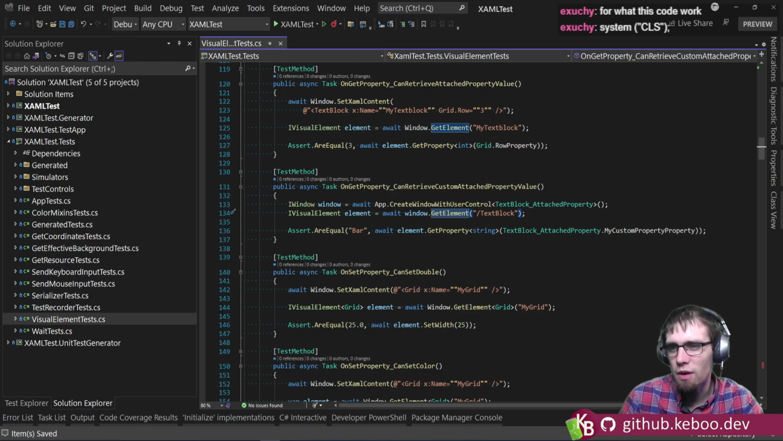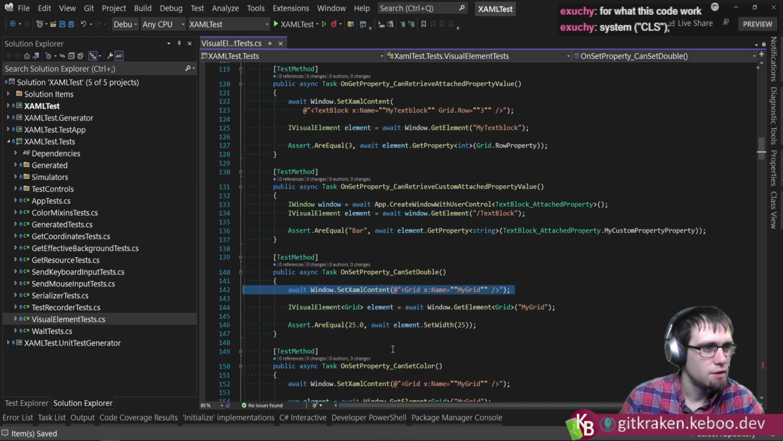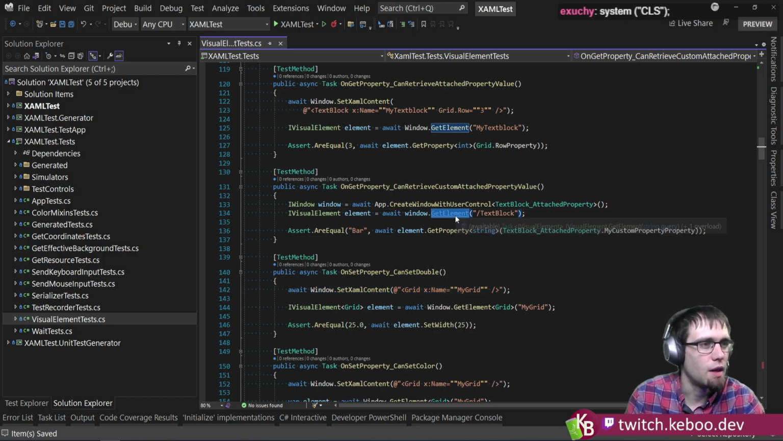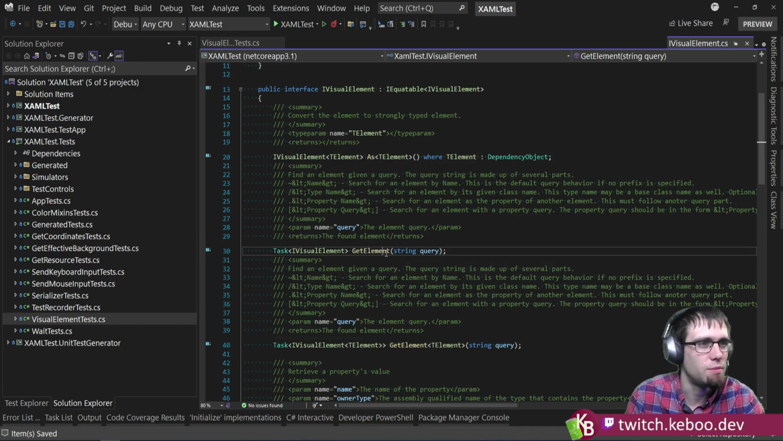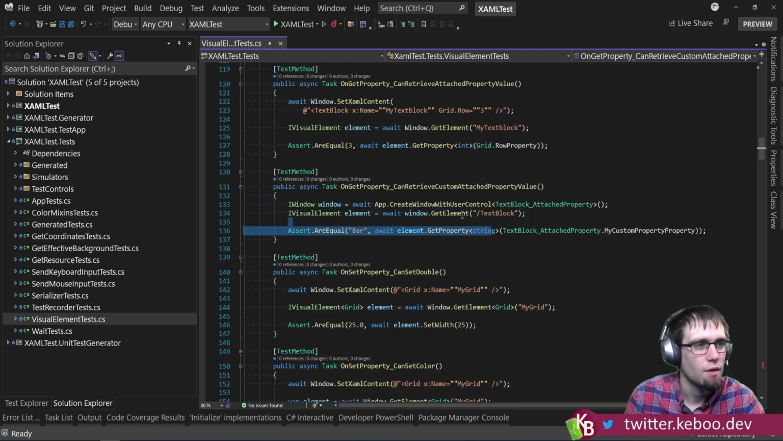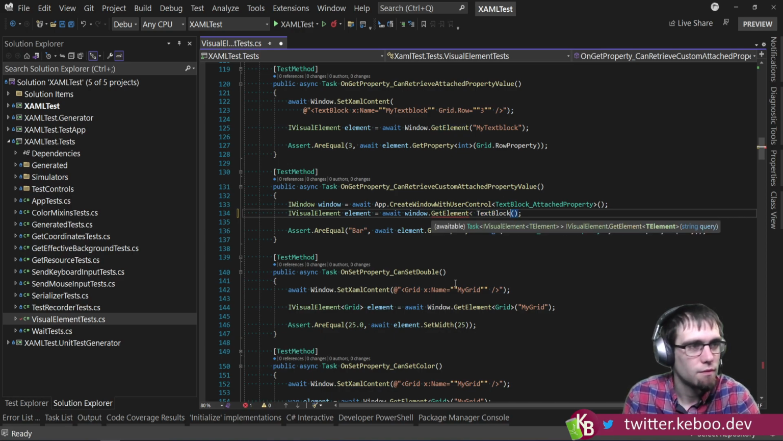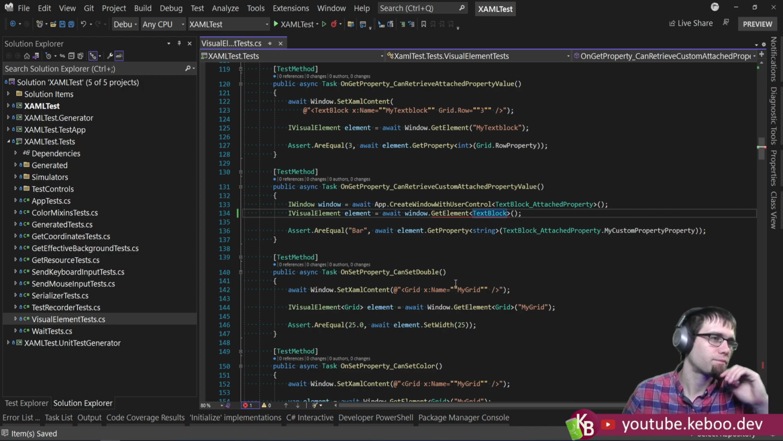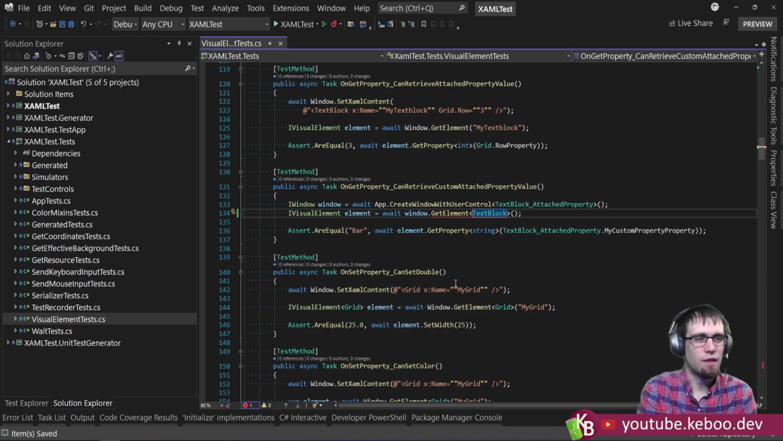Let's see, for this code to work, system CLS looks like a function of some kind. I was also contemplating expanding on this get element because this feels like something that could easily be get element of T and have it automatically populate the query for me. So rather than typing this, that should also be valid. And then just have it infer that what I mean is a query by that.